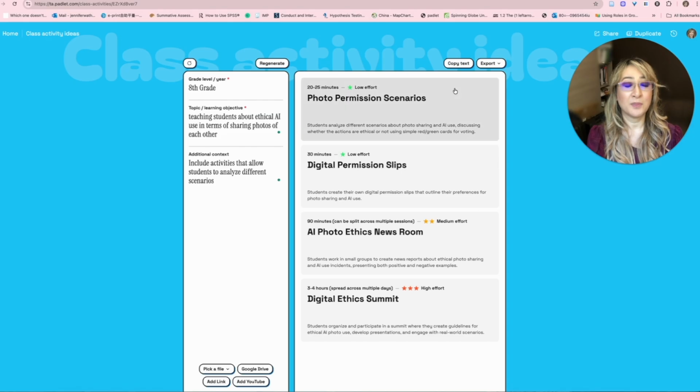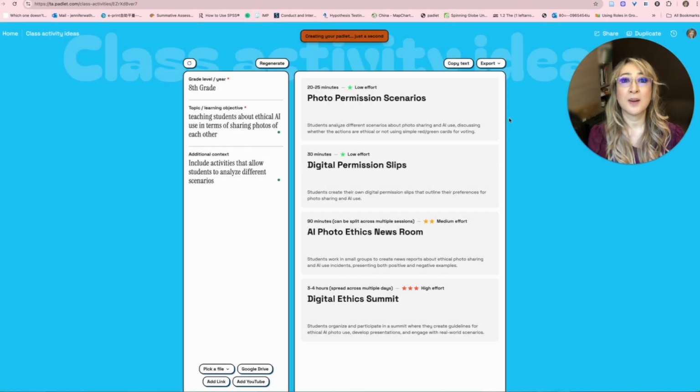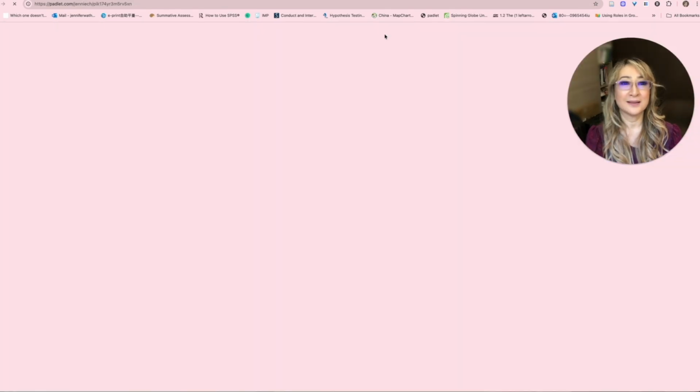So I can either copy and paste this, or I can export this to Google Docs, PDF, Word, or to a Padlet. So what I'm going to do is export this to a Padlet, and then I'm going to share this Padlet with the person on LinkedIn, and if they want something that's a little more fully developed. Okay, it's successfully exported. So let's open that and go and have a look.